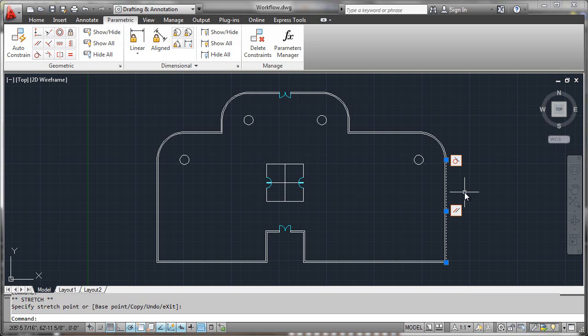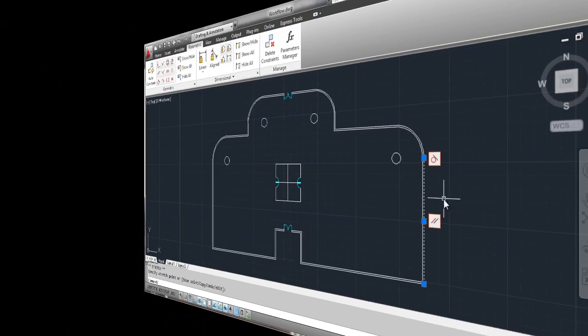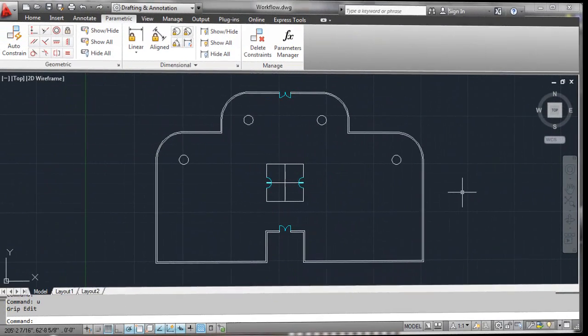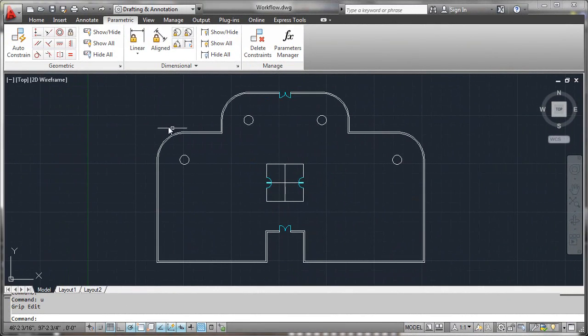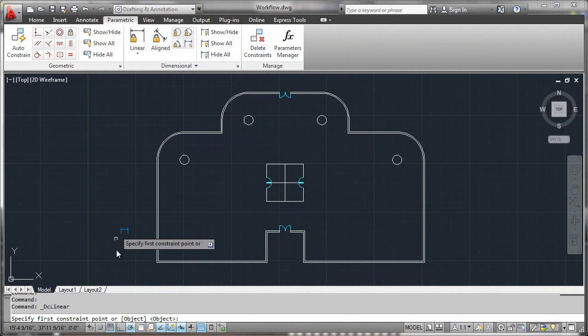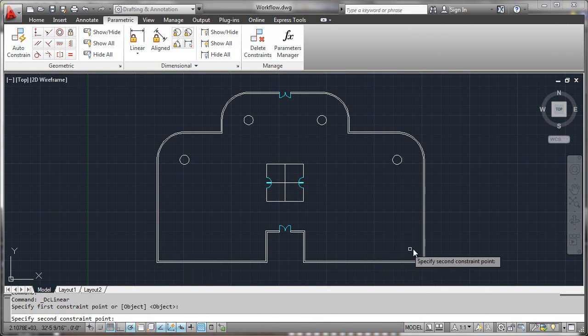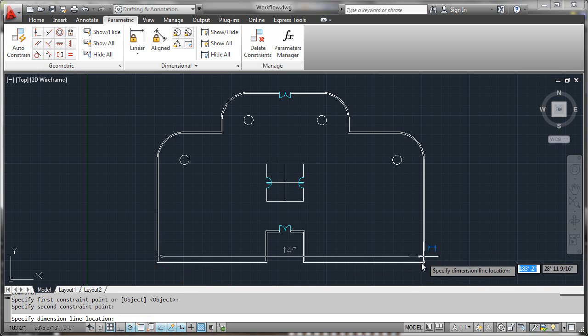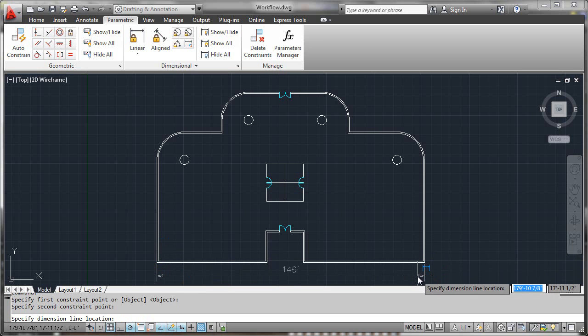The last thing that we'll take a look at is how to put some dimensional types of constraints on your object, and then we'll really be parametrically controlling what's going on. So the final piece of the puzzle is going to be placing some dimensional type constraints, and I'll go ahead and select a linear one here. What we're doing now is simply selecting what you would normally think of as the reference points for dimensional entities, and we'll go ahead and place that.